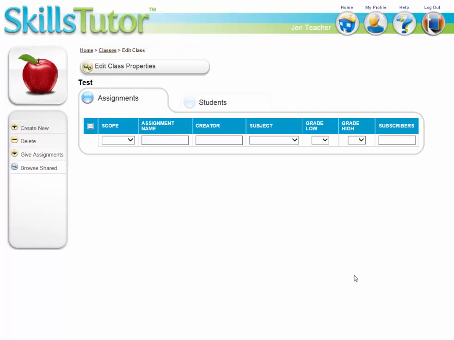and then this will pop up. This is your class's homepage. Once you've created assignments, they'll show up here on the homepage, but since we just created it, there's nothing here. What we need to first do is assign students so they have work to complete when they log into Skills Tutor. In order to do that, come over here and click on the Students tab.